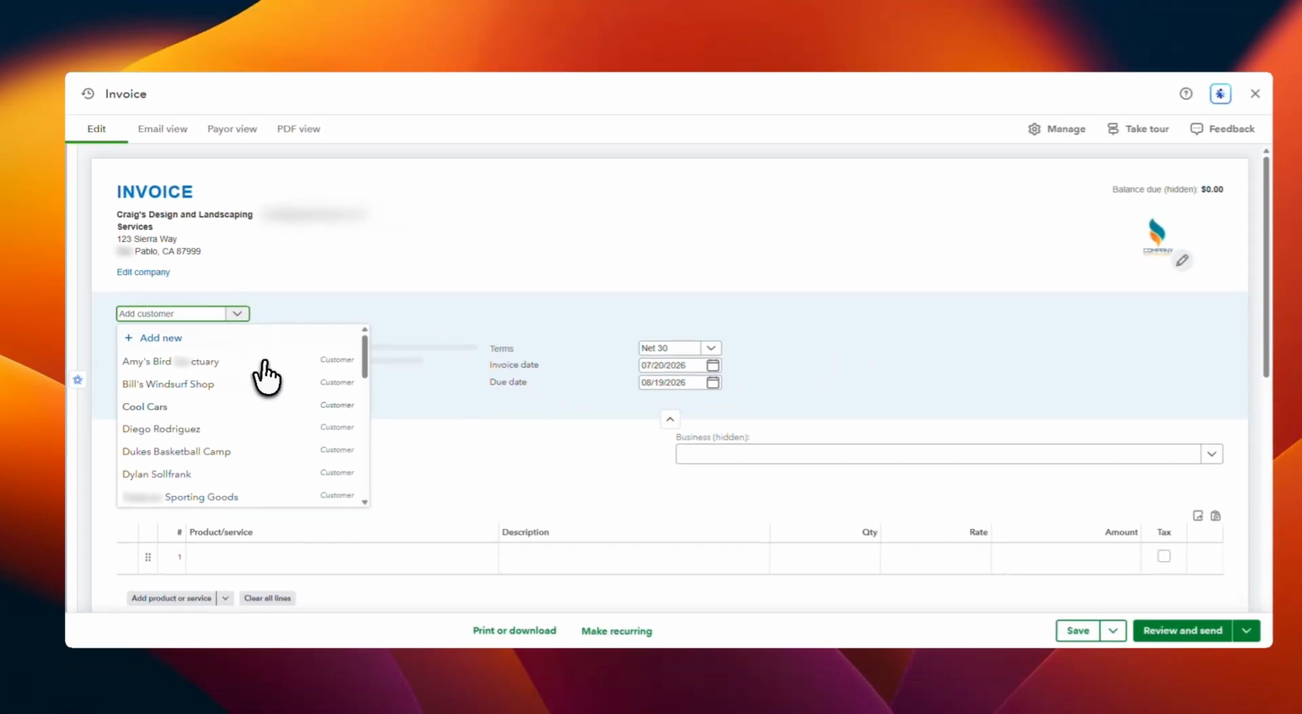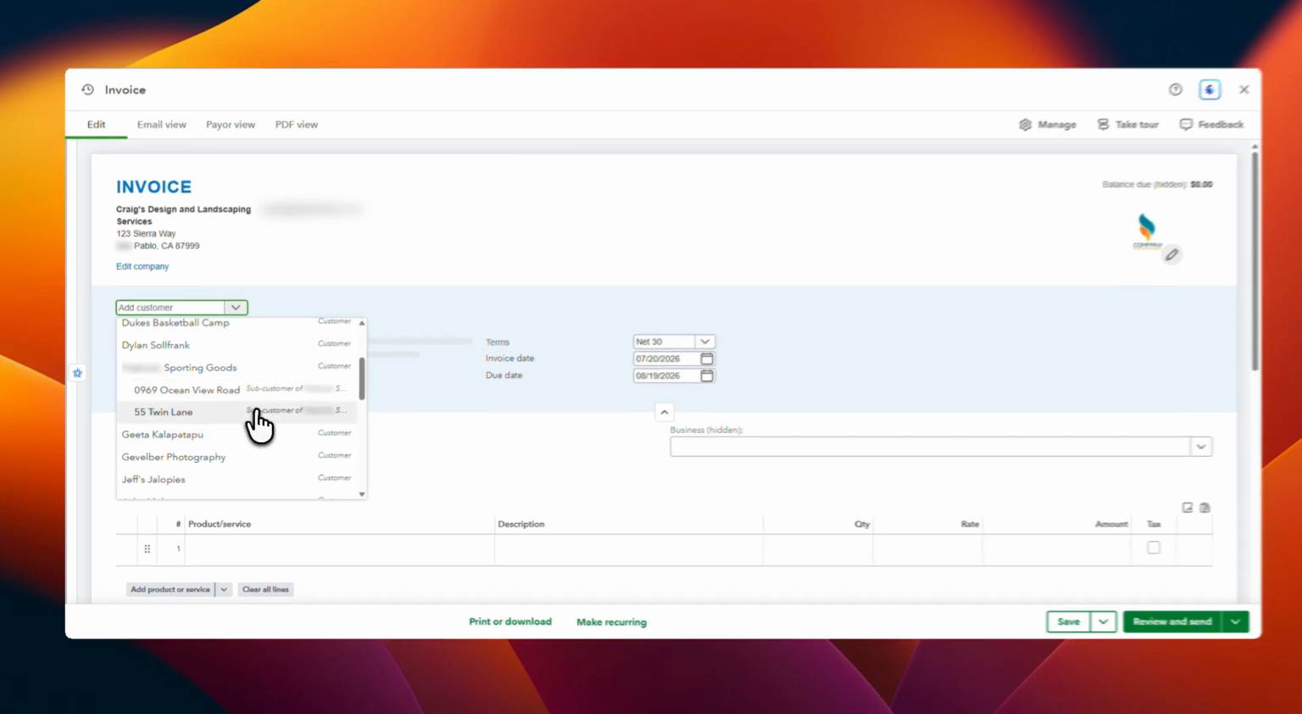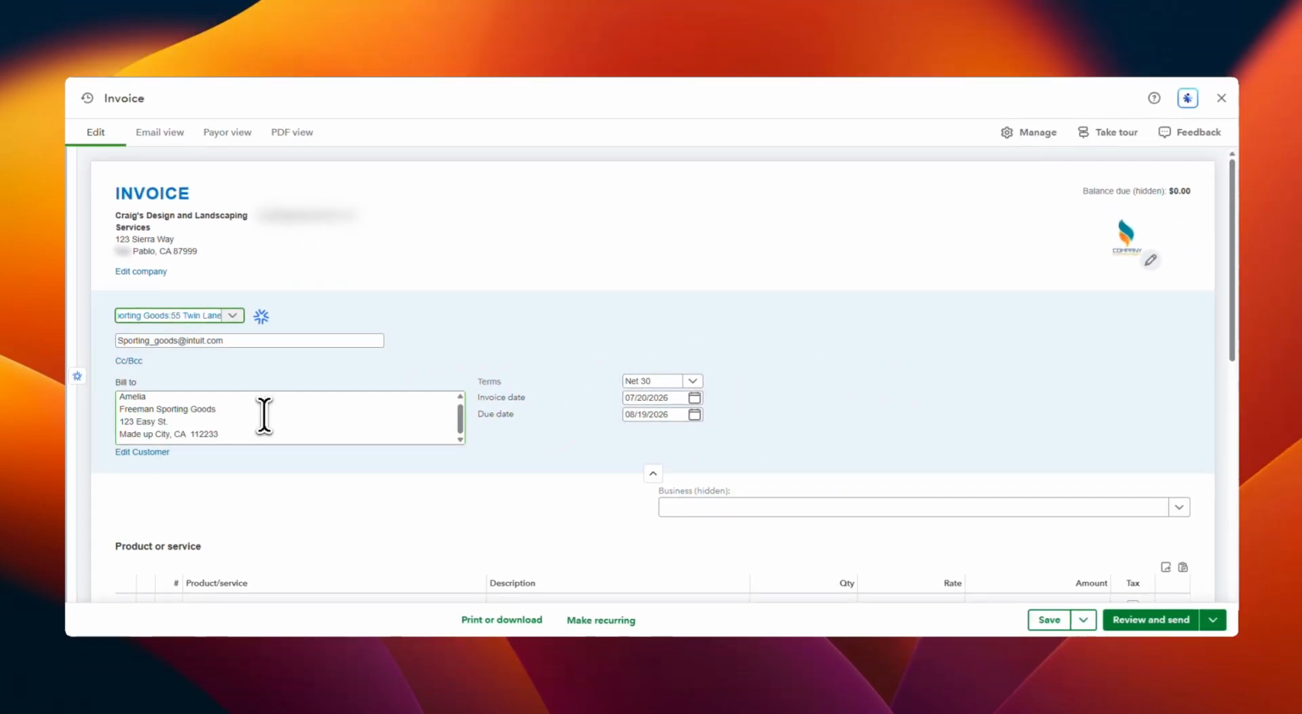In the customer field, click the drop-down and search for the sub-customer's name. This is a very important step. You'll want to choose the sub-customer itself rather than the parent company, unless your setup specifically requires combining open charges under the parent. Selecting the correct name ensures the invoice is attached to the right account and helps avoid confusion later when reviewing balances or payment history.